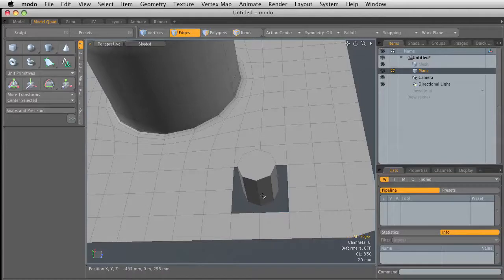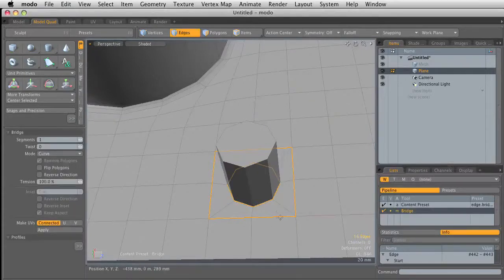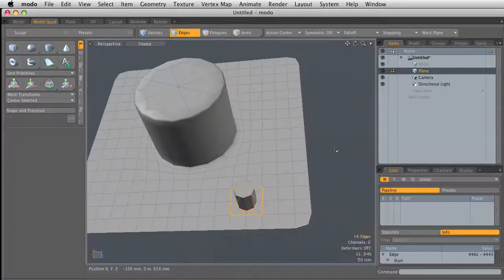We can go into edge mode, double click these guys, you see we have 8 edges, double click these guys, we have 8 edges, hold shift, double click these guys, right click on edge, and choose bridge, click one time, and there we go.